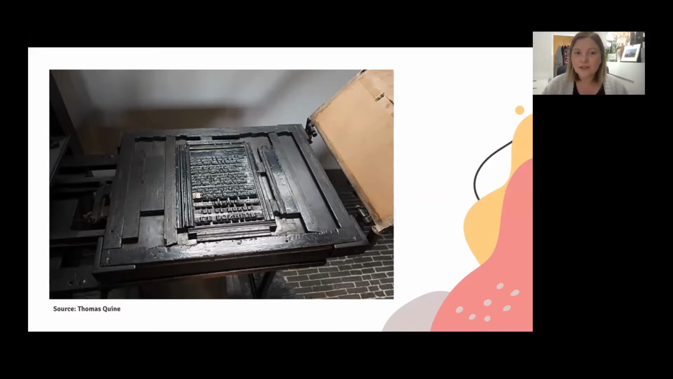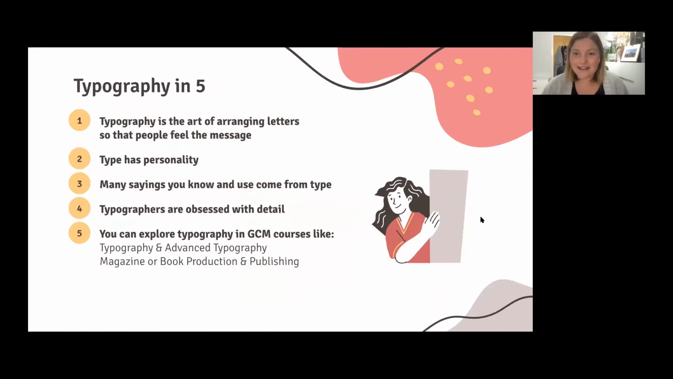Okay, P's and Q's, those little metal letters, P and Q is opposite of itself. And so when you're picking those letters out and putting them into that chase, make sure that you've got the right P and the right Q, right? Because they're easy to mix up. So these are types of sayings rooted in typography that maybe you've used that you didn't even know were rooted in typography.